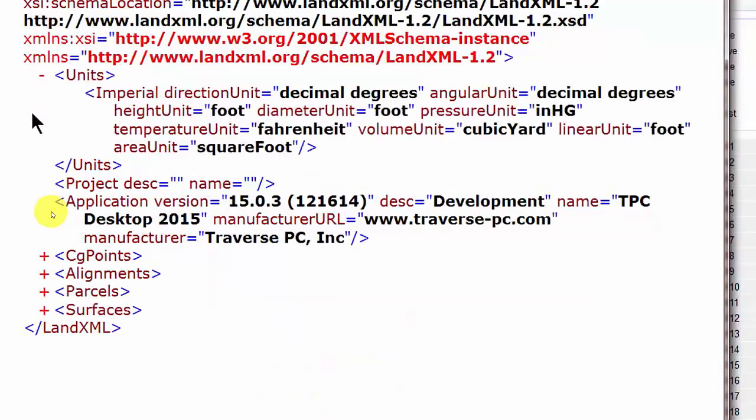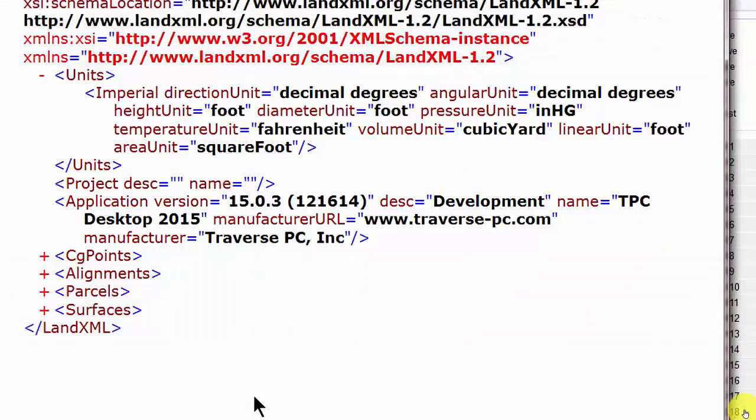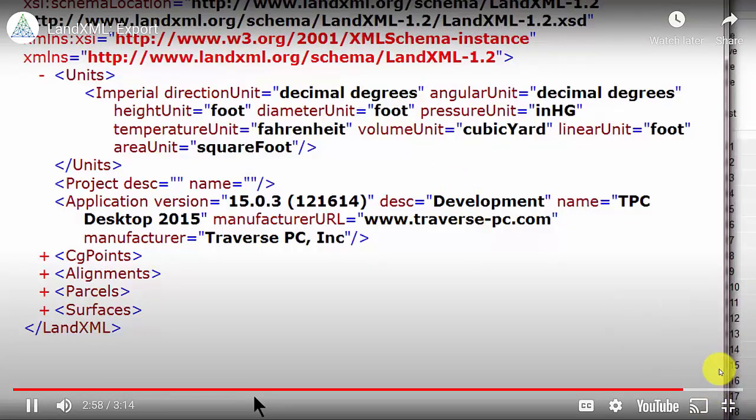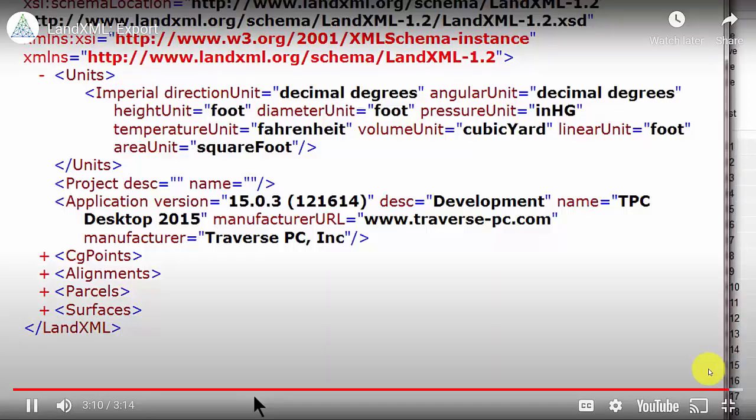And then any other additional information that Traverse PC includes in this version or future versions can also be added to that LandXML file. And I can turn right around now and import this into any software that supports LandXML, in this case version 1.2. So any LandXML application has access to the points, alignments, parcels, and surfaces that Traverse PC created. The great thing about applications that support LandXML is that the data is rich enough that they don't really care who created that surface. They have all the information they need about that surface.